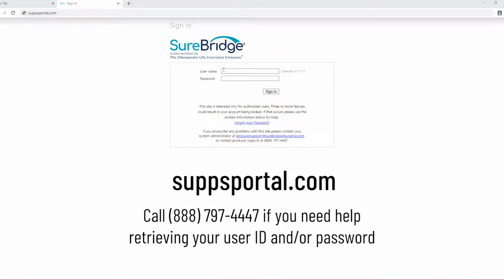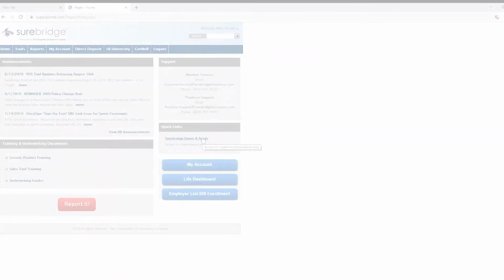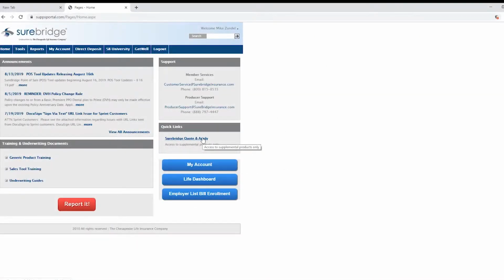First, go to www.subsportal.com and enter your username and password. Once you're in the system, you can access the point of sale tool by clicking the blue SureBridge Quote and Apply link inside the Quick Links box in the lower right-hand section of the home page. This will take you right to your dashboard.